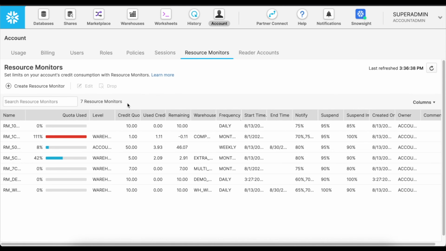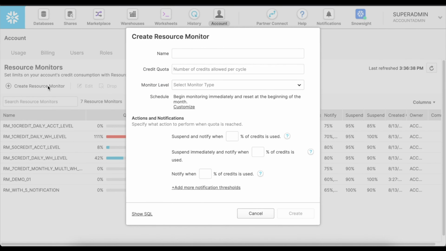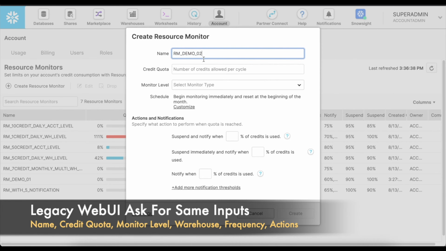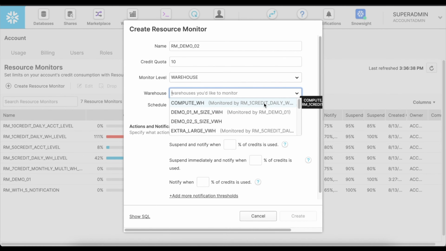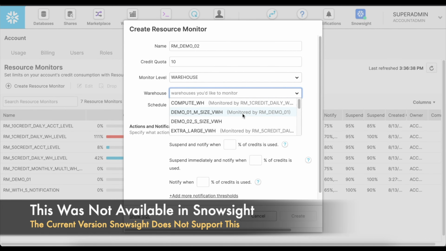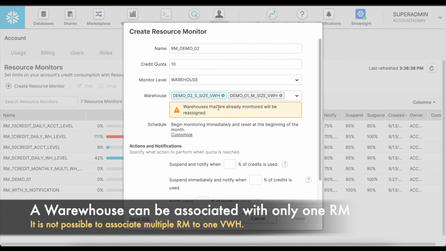All the 7 resource monitors are visible, and we have created this resource monitor demo01. I can click on the create resource monitor button. Let me quickly fill in the details. You notice one important thing. If a virtual warehouse is already monitored by any other resource monitor, it will bring the detail right after the virtual warehouse. This virtual warehouse is not being monitored by any resource monitor, so let me select this. Here, if I select a virtual warehouse which is being monitored by another resource monitor, let's see what happens. It will say warehouses that are already monitored will be reassigned, and we'll understand that.